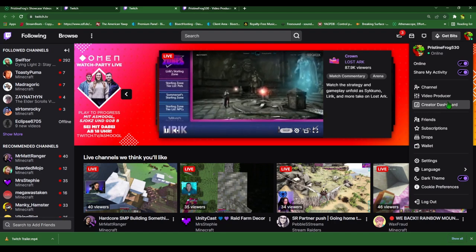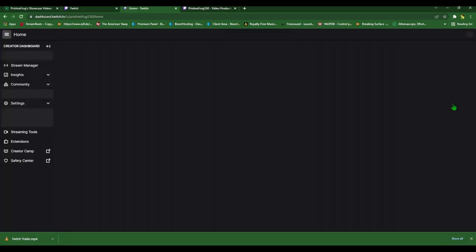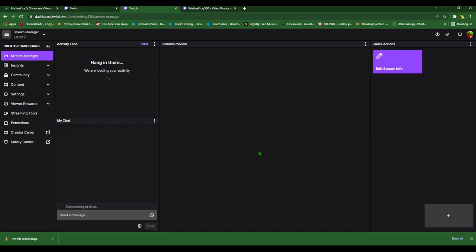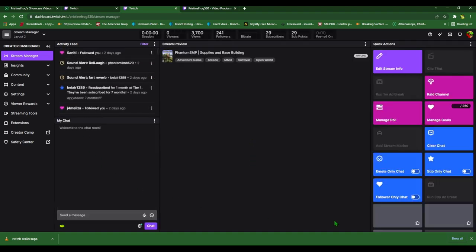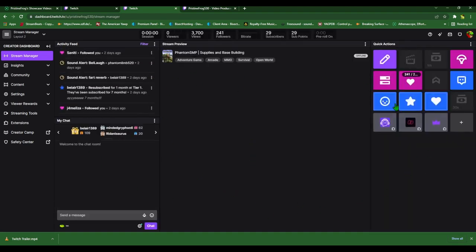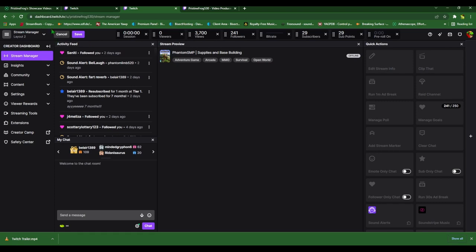Today, we are going to talk about the creator dashboard. Specifically, I want you to set up your stream manager. The stream manager is going to really help you get the best experience you can out of your streams and help you out. So, if we go into editing mode by either moving something or selecting editing mode, this is what you're going to get stock.